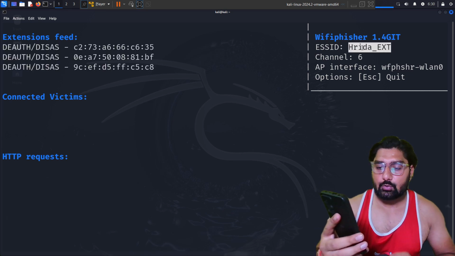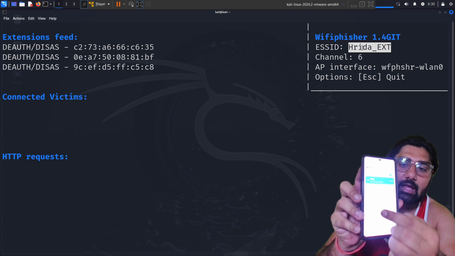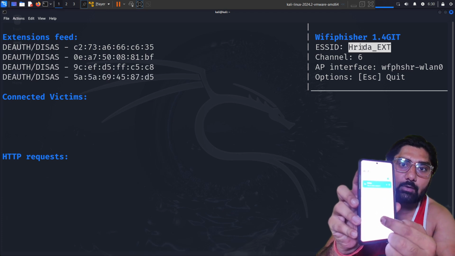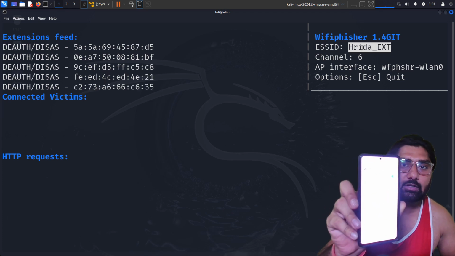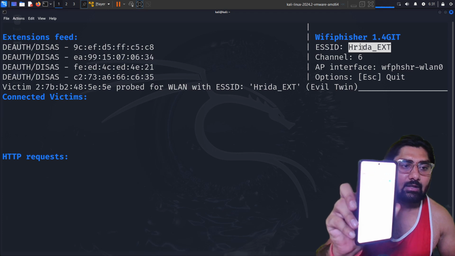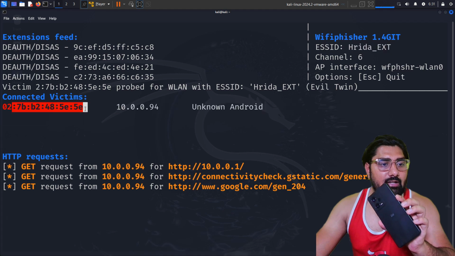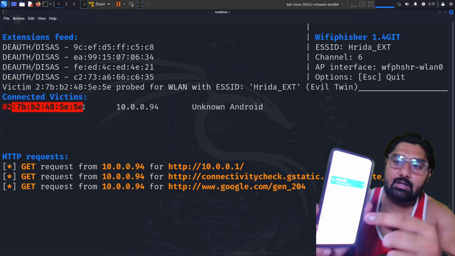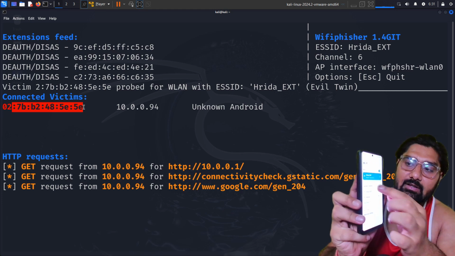And now I will show you, there are two Wi-Fi routers over here, rida_ext, and under there is one more rida_ext. Let me just click on the fake AP router. I clicked on that. I am now connected to that. And you will be able to see this phone's MAC address over here, connected victims. Now here you can see guys, it is saying requires authorization. Now I will click on that.